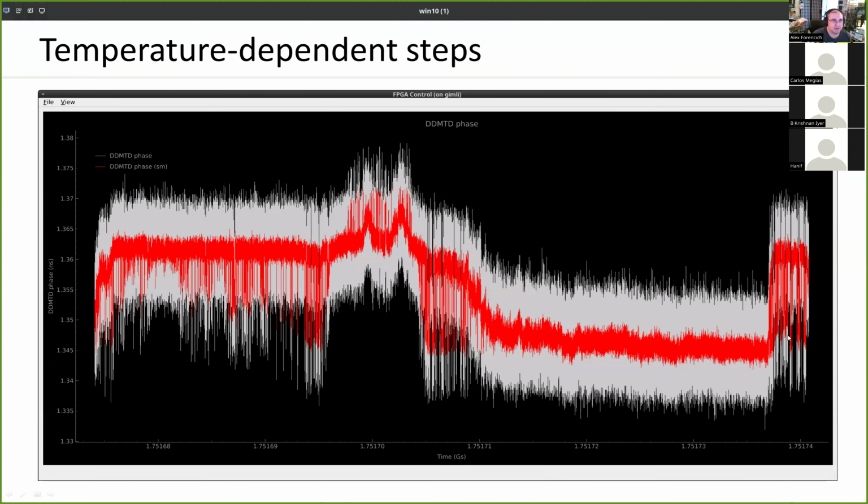And we're also seeing these temperature dependent steps. This one was just in loopback, I think with an electrical loopback, so there's no optics, there's no delay line here. This is just running for several hours and we see this spikiness. So getting to the bottom of this is going to be a longer term thing.